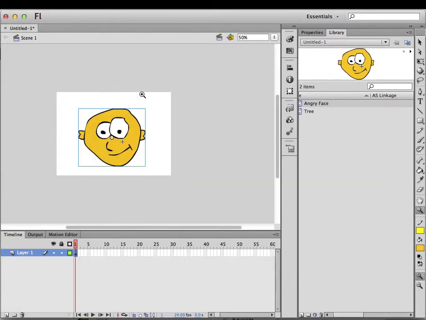So what you need to do now is you need to spend the rest of this time filling out your library of stuff. So generally, to keep it nice and simple, I would do one frame different each time, and that's it.